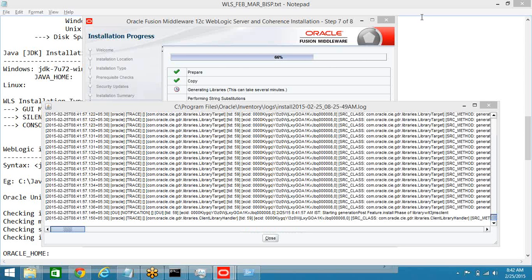So it's still at 66%. This is taking up time generating the libraries. Generally, libraries are getting packaged at this point of time. So this might take a couple more minutes.